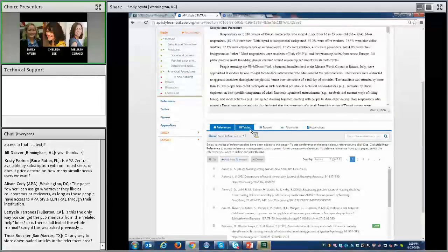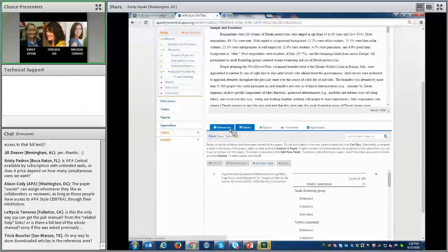And then the same applies to tables and figures and so forth. It will show me by default the tables I've included in my paper, and the same with the figures, but if I know I've created a table or a figure for another paper, I don't need to remember where I created it.